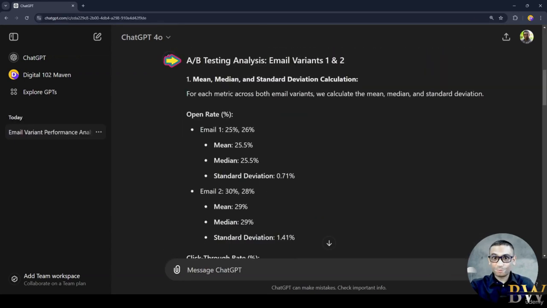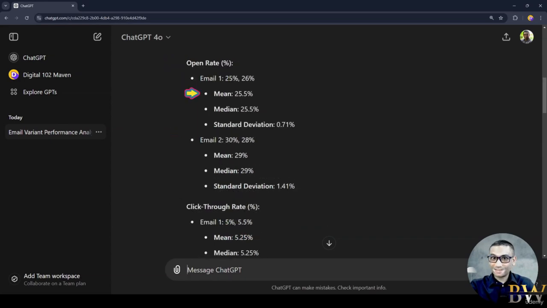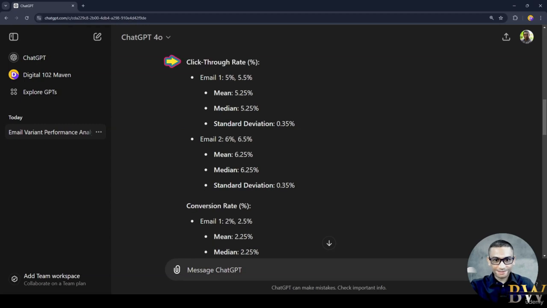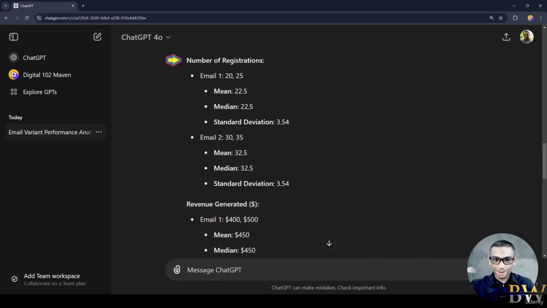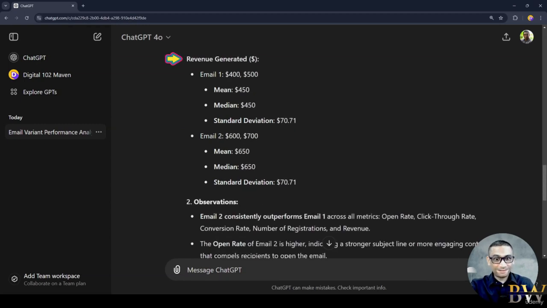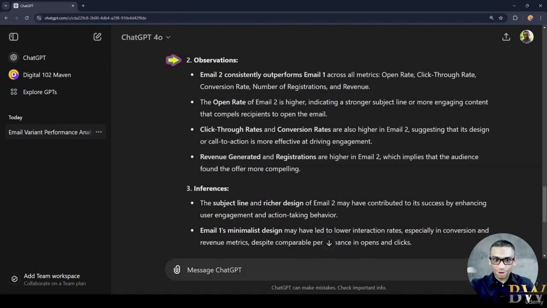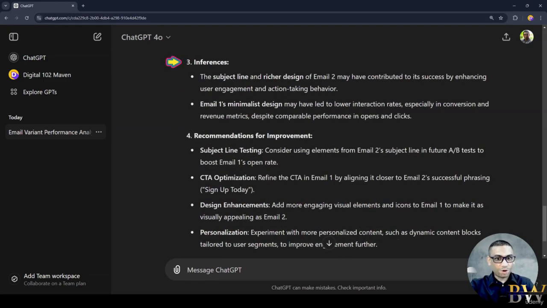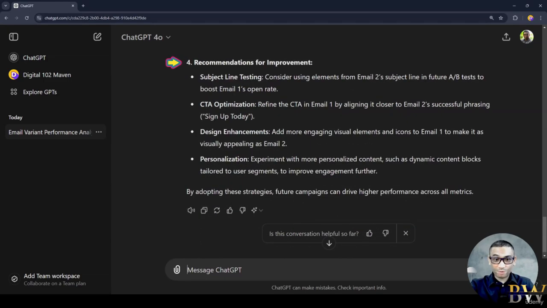ChatGPT has provided the response really quickly. For each of the 2 emails, it's run the necessary calculations for the metrics indicated in the prompt, covering open rate, click-through rate, the conversion rate, number of registrations, and the revenue generated. The model's gone on to make observations, noticing that email 2 consistently outperforms email 1. And then it's made inferences from the observations. And finally, it's provided a list of recommendations for improvement.